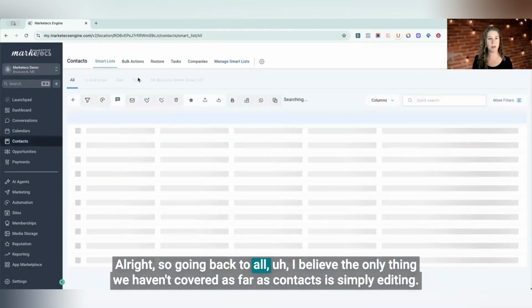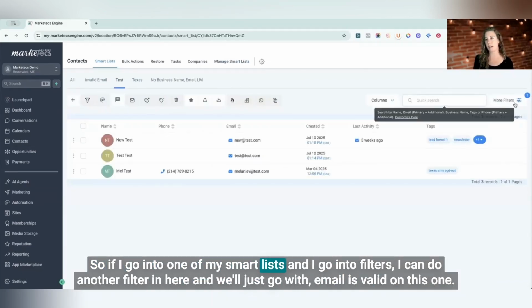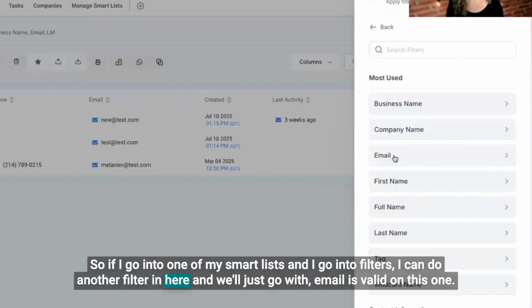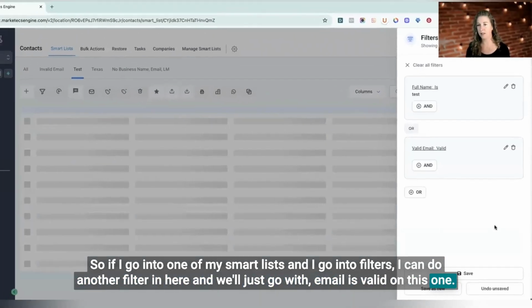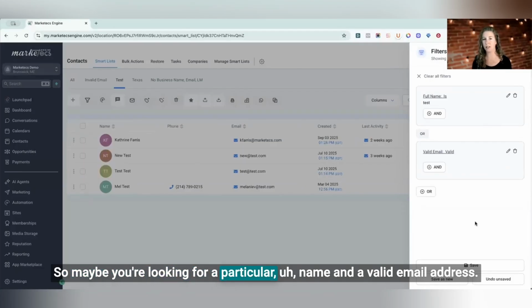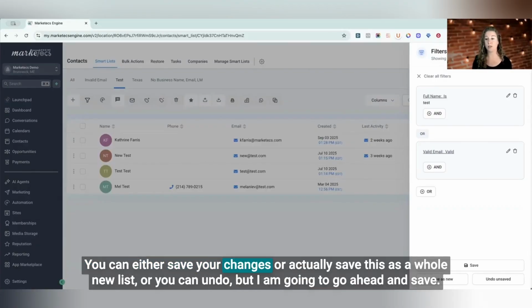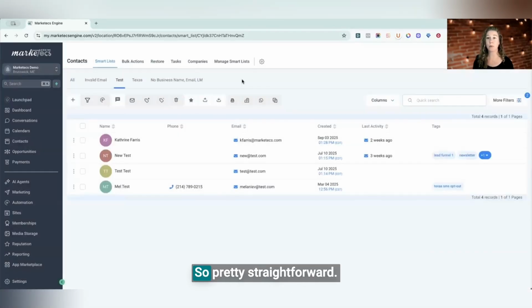All right, so going back to all, I believe the only thing we haven't covered as far as contacts is simply editing. So if I go into one of my smart lists and I go into filters, I can do another filter in here, and we'll just go with email is valid on this one. So maybe you're looking for a particular name and a valid email address. And then from here, you can either save your changes or actually save this as a whole new list, or you can undo. But I am going to go ahead and save. All right, so pretty straightforward.